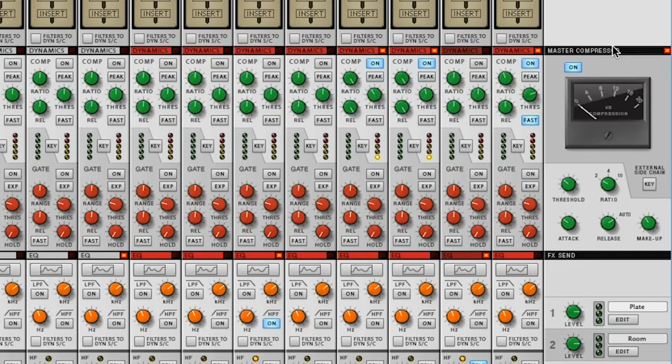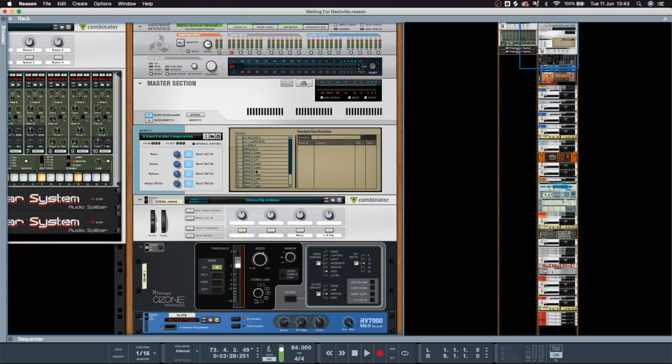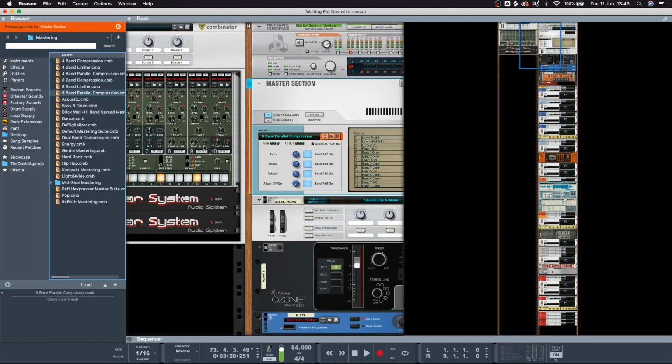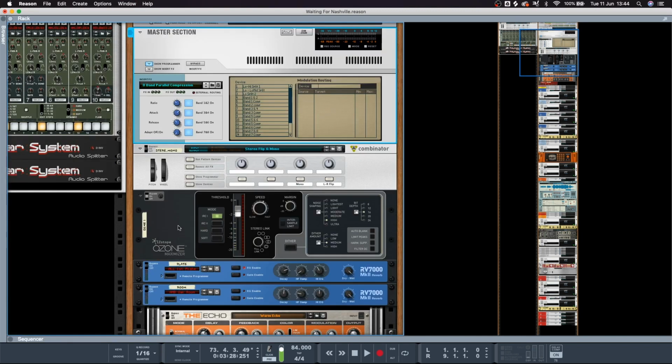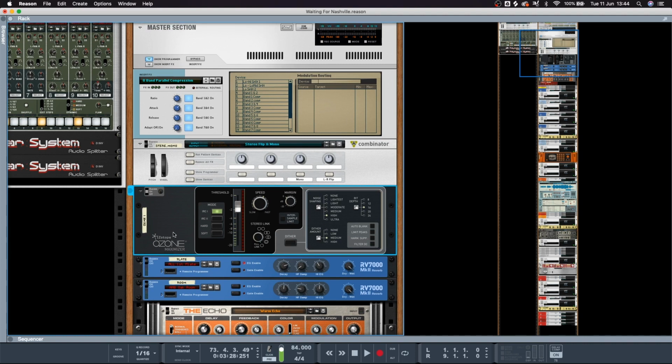And then I use the master compressor. It's pretty much on all the time. I have it set like that, and so it peaks at 4. In my mastering chain, I typically will use this 8-band parallel compression preset from Reason's mastering folder, which I like. I typically then go into this iZotope Ozone Maximizer.